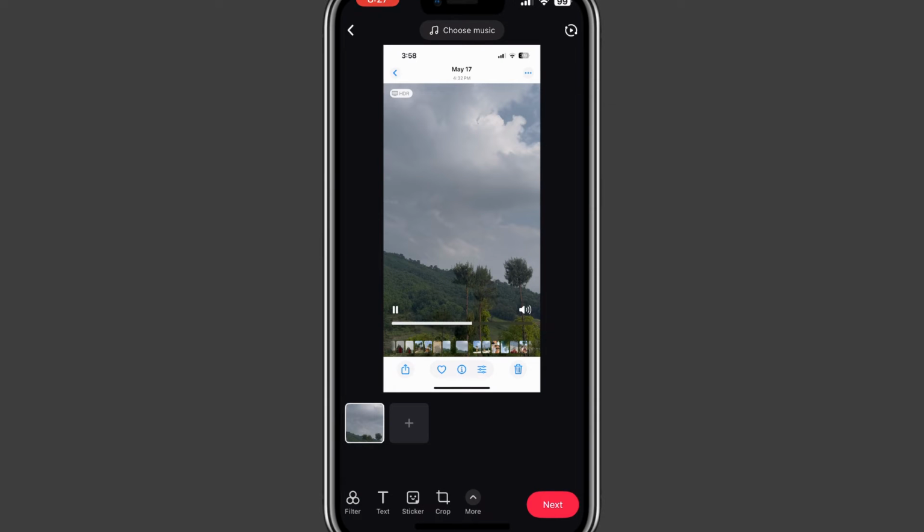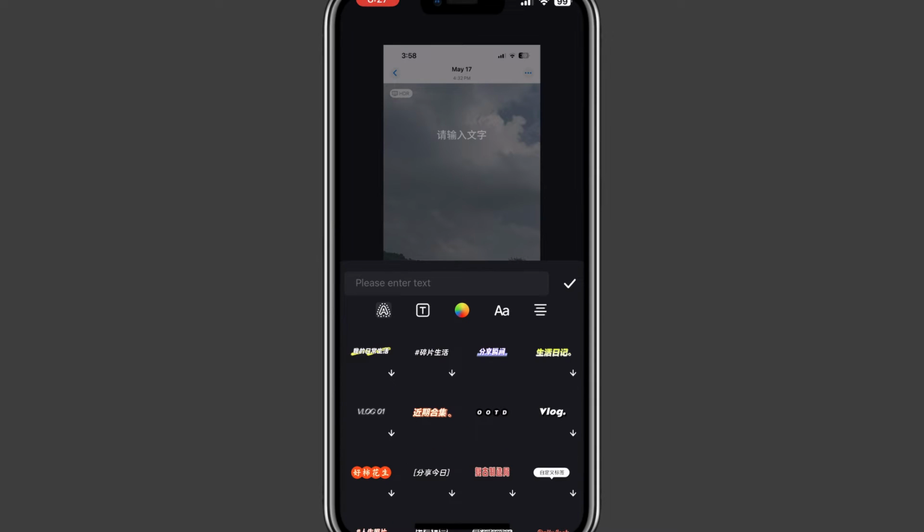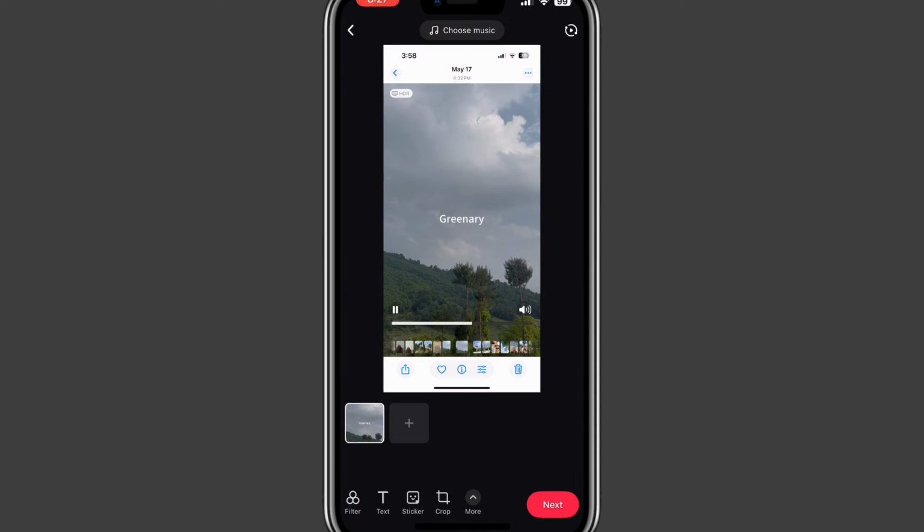Now once you choose it, write your message or caption in the provided text field. Tap on this text right here and enter the message. Now once you write a message, you can tap on next.